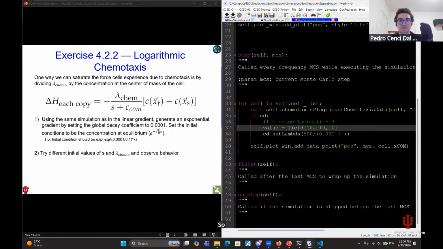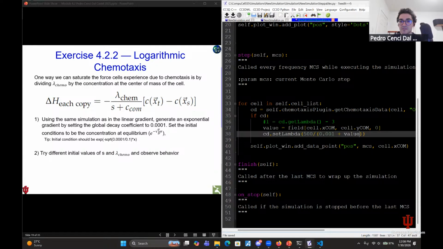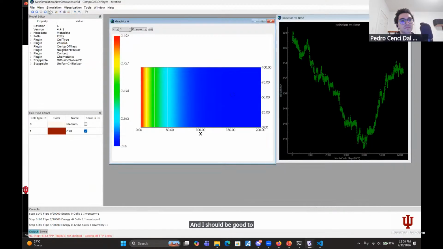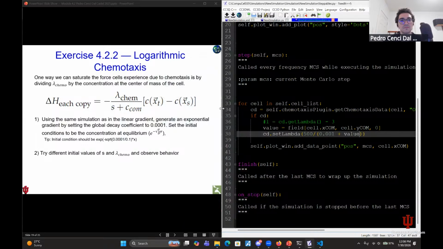So I got the syntax for retrieving the value of the field at a certain coordinate. And here I just specify the cell center of mass. Now I plug this value of the field concentration here in the set lambda. And I should be good to go. So let me run this now.